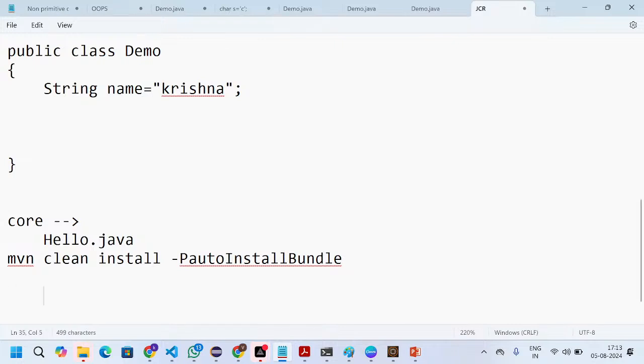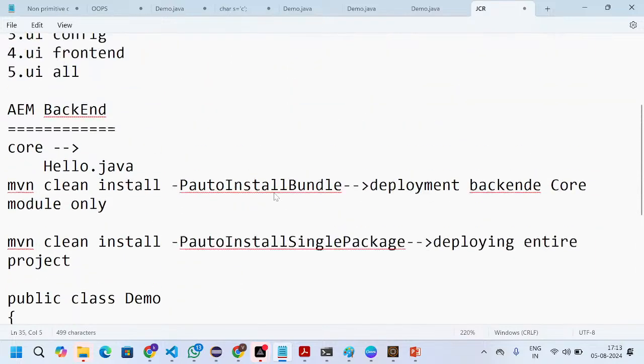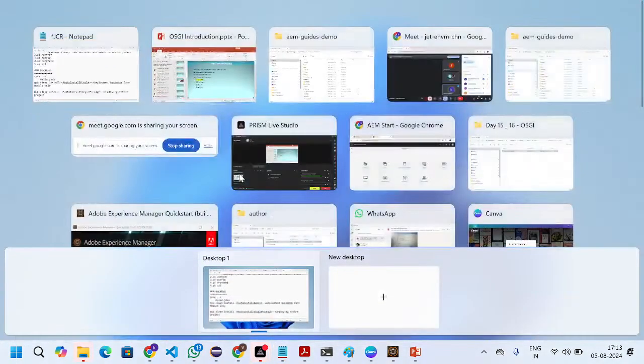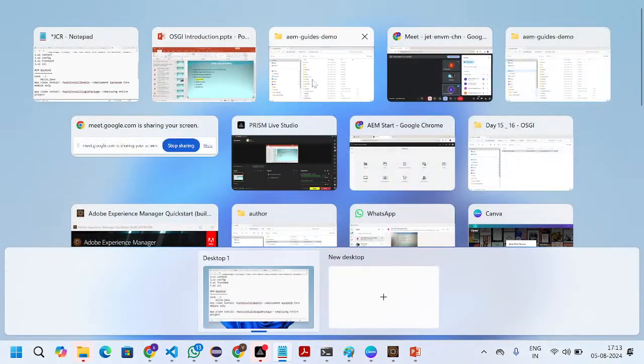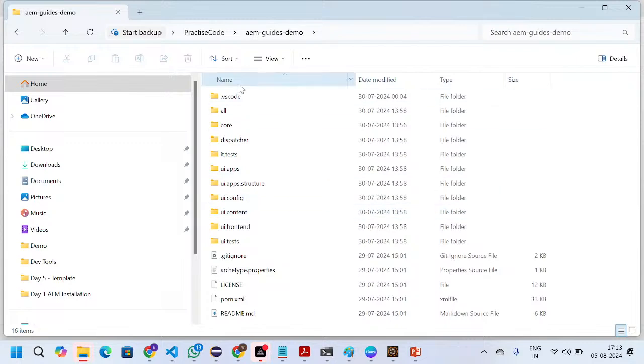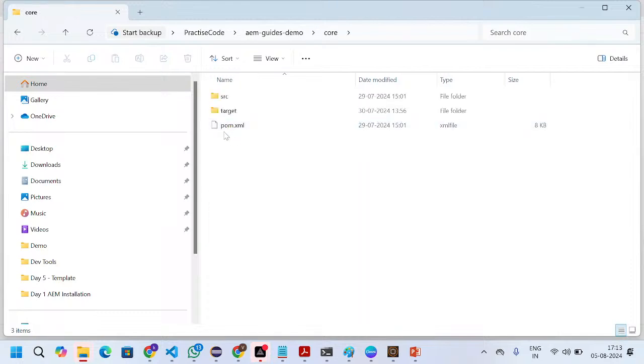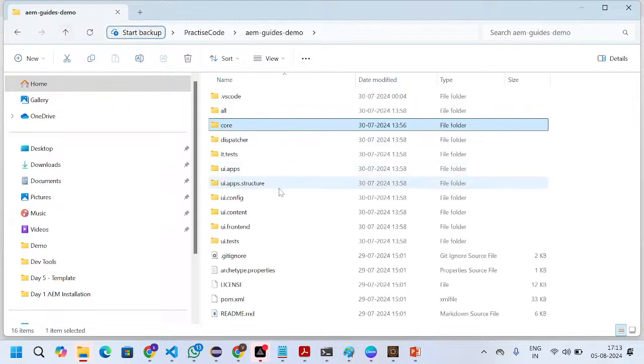Basically, every project and every module has pom.xml files. I will show you. This is the main project, right? So the main project also has a main pom.xml, and then again every module also has a pom.xml file. For example, the core pom.xml file. Every module has a pom.xml, and the entire project also has a pom.xml file.